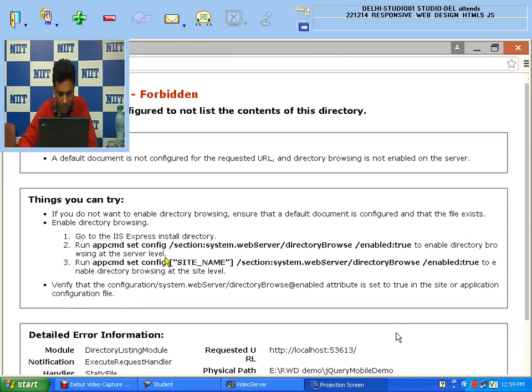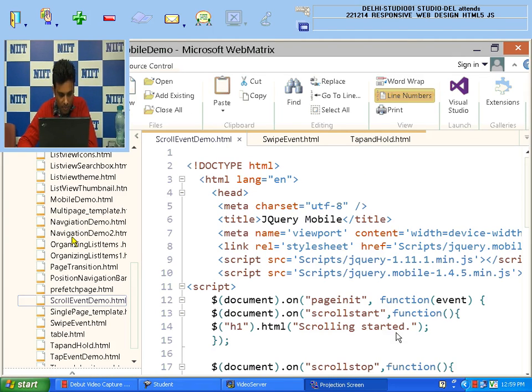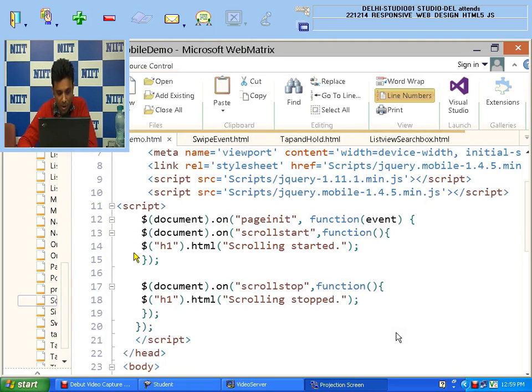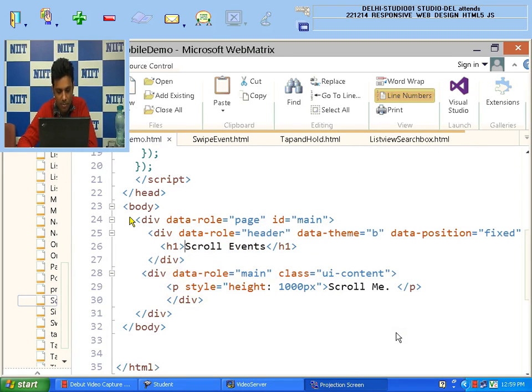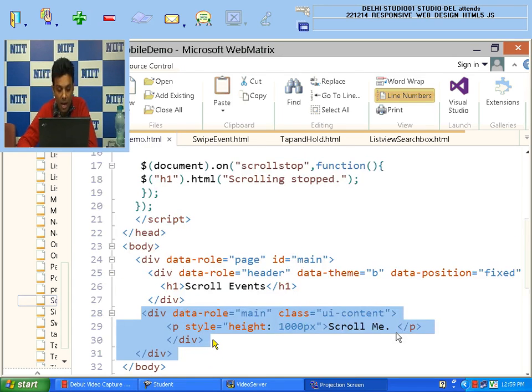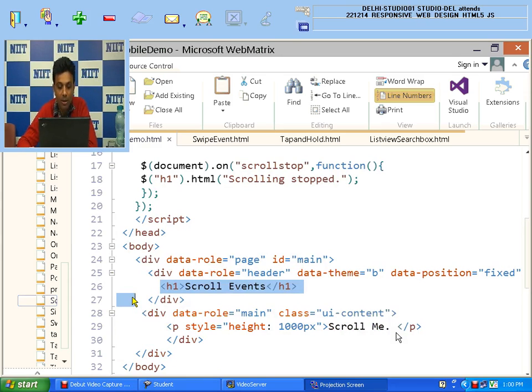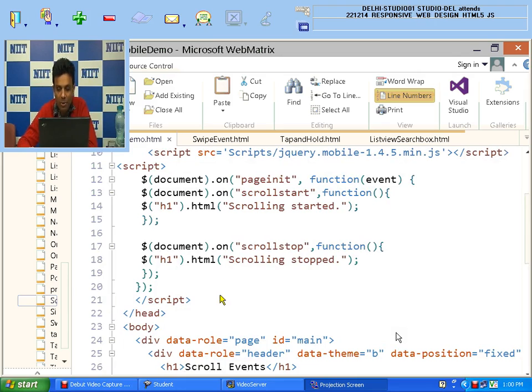Scroll event. See this place. Same like earlier, I use data-role, this, and this is my main class content section, and inside that I defined one place. I am defining h1, okay, in my header, and in my content section I am defining a p tag. So I am basically working with only the h1 tag at the top.